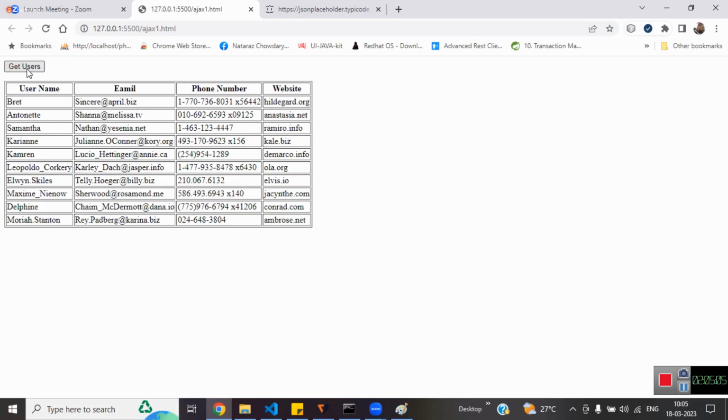Agree with me? Everyone knows how to send the request to the server by using XML HTTP request. Yes or no? Okay, anyone have any questions? You can unmute and you can talk for 5 minutes.